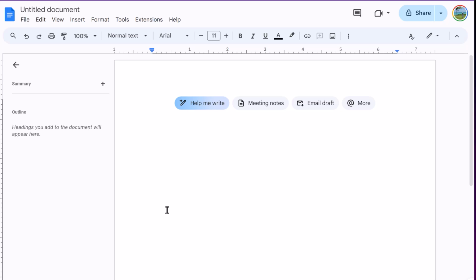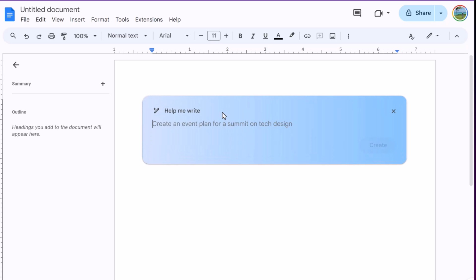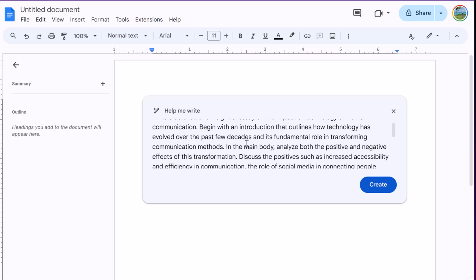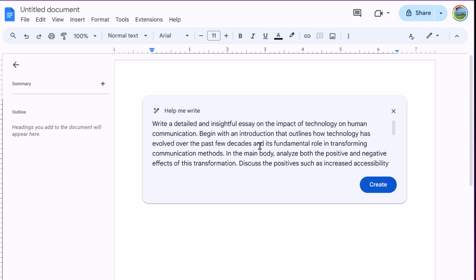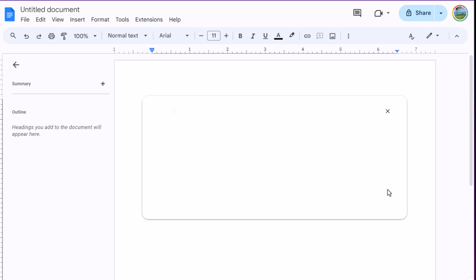Now I've moved over to Google Docs, and if you have Gemini available in it, you're going to see Help Me Write when you create a brand new document. You can also use this to help edit any of your other documents too. So if I go to Help Me Write, I'm going to put in the same prompt that I did before when I asked it to write the detailed, insightful essay. Let's see if it does the same for me inside Google Docs. I'm going to go ahead and hit create.